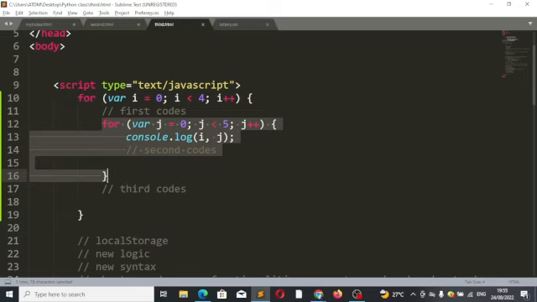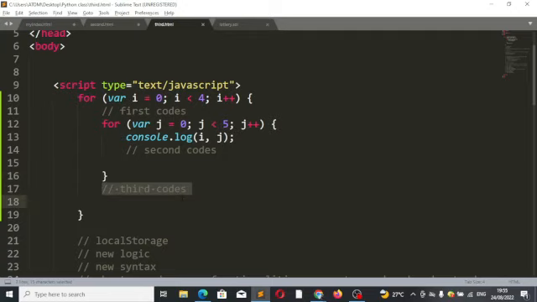Then it can now run all the codes after the loop. Do you understand? Kind of. If you have any codes after this loop now, it can run them.